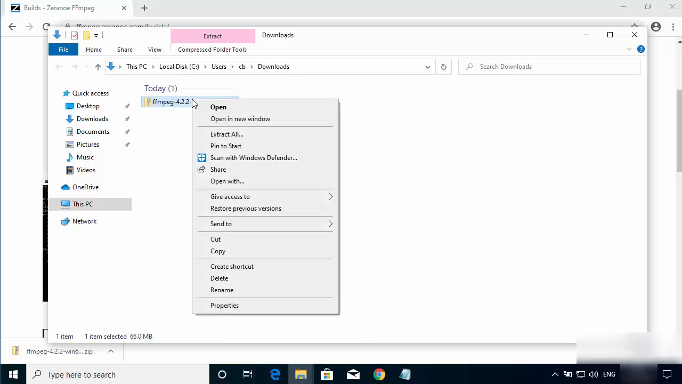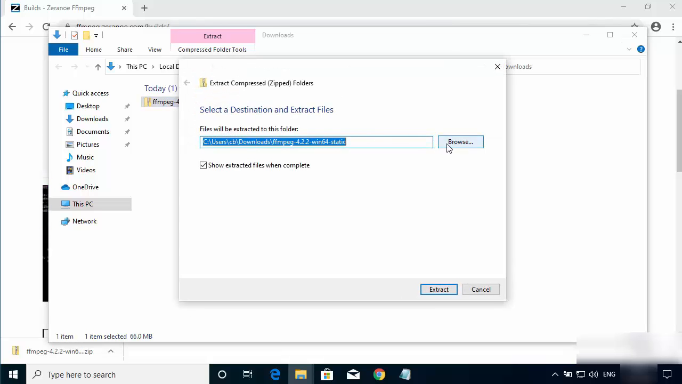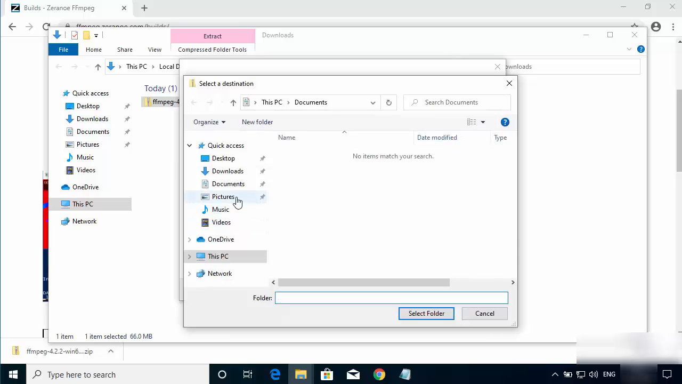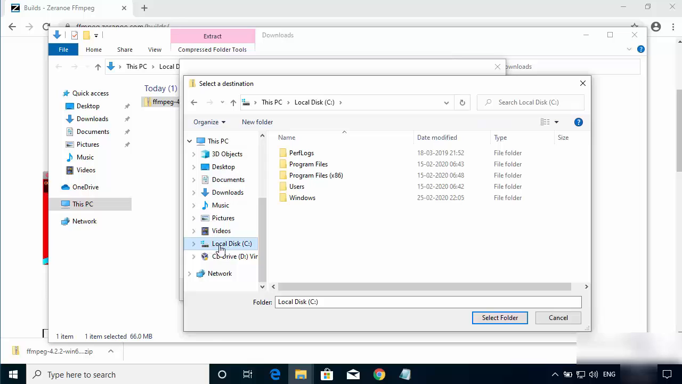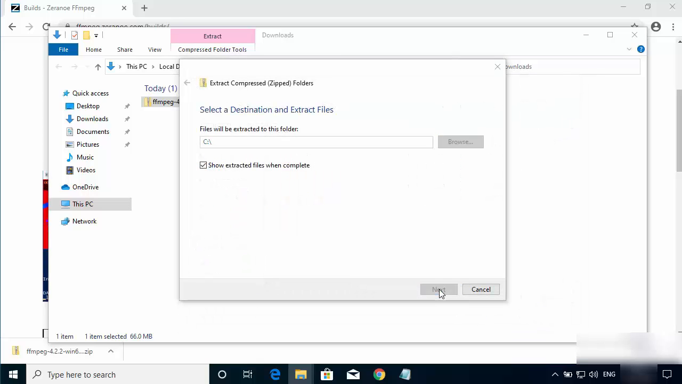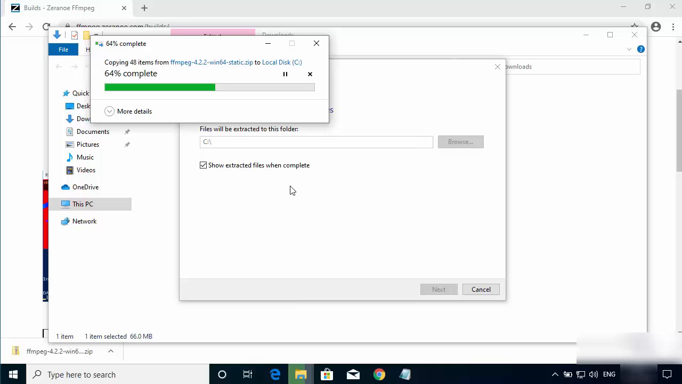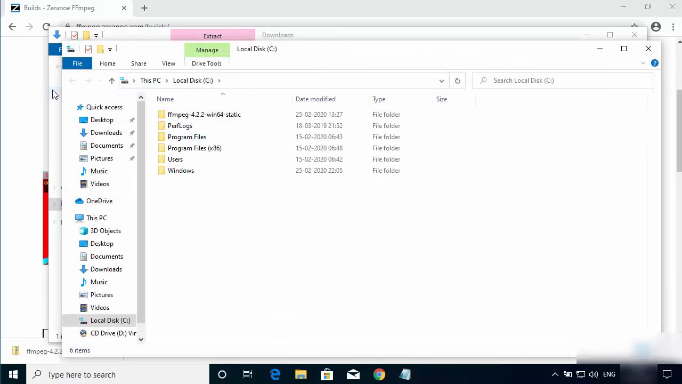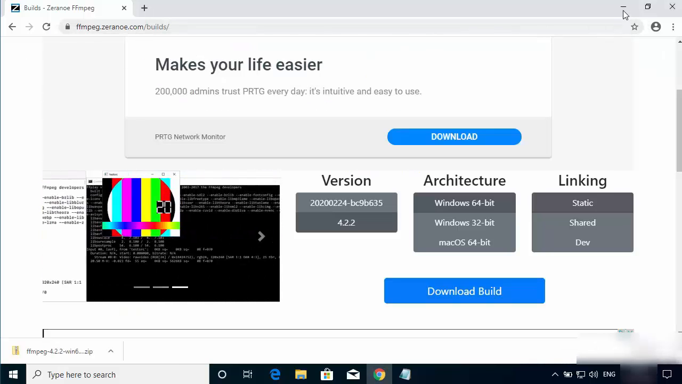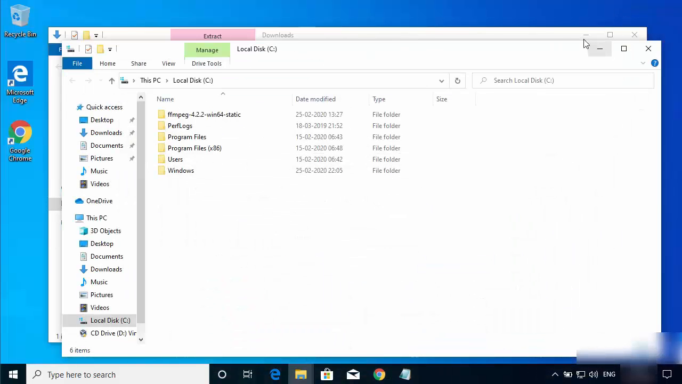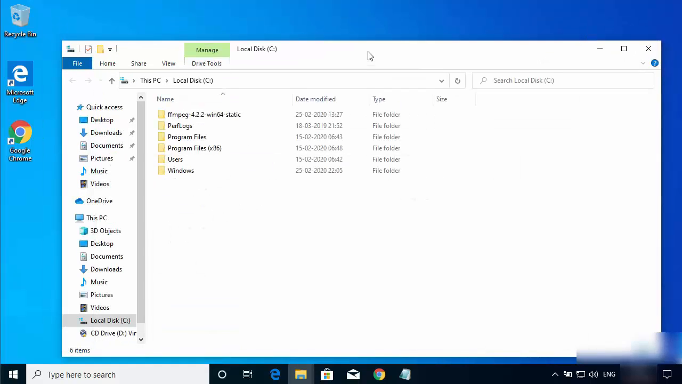I'm going to just right click on this zip file and say extract all. And let's extract this zip file into our C directory. So this is my local C directory, and I'm going to extract this zip file into my C directory, and then I'm going to just press extract, which is going to start the extraction of this zip file. And once this file is extracted, let me just minimize the browser and all the other windows.